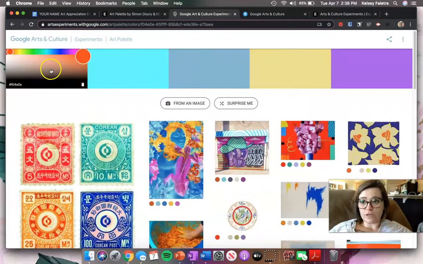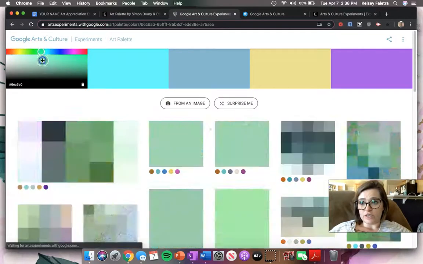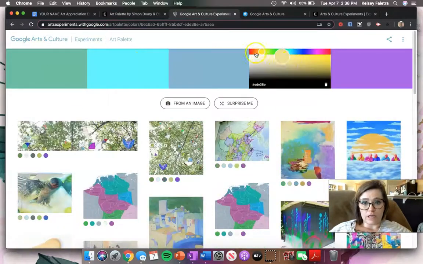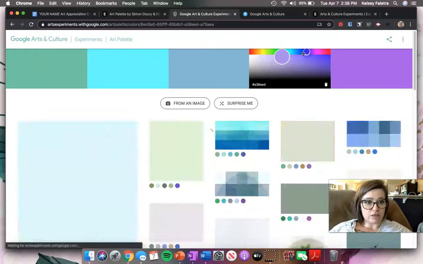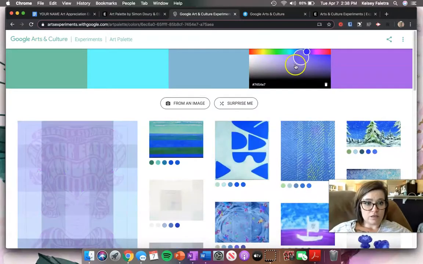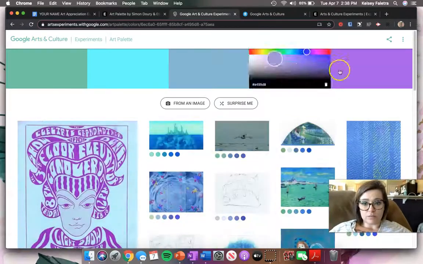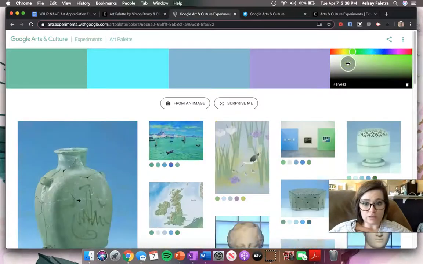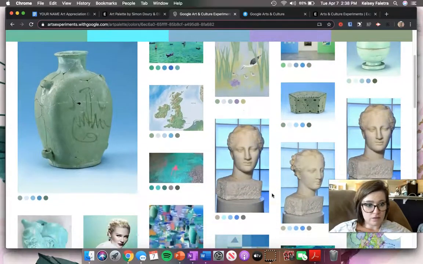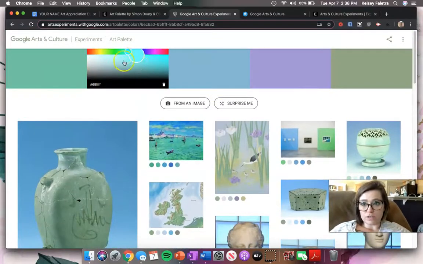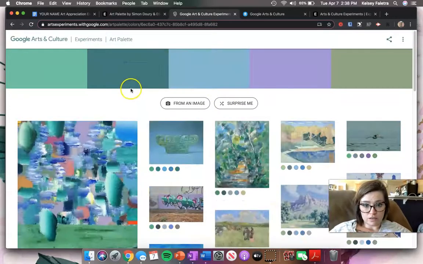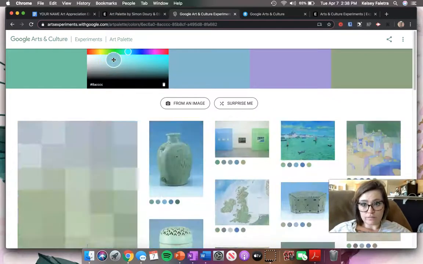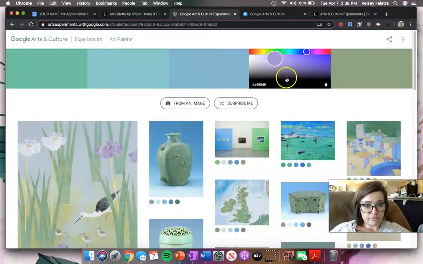I'm going to switch it and try to get more Monet-like in my color scheme here, which means I need more muted colors. So let's do some greens. Ha! Much better. No Monet here, which means this is too bright. And more green.